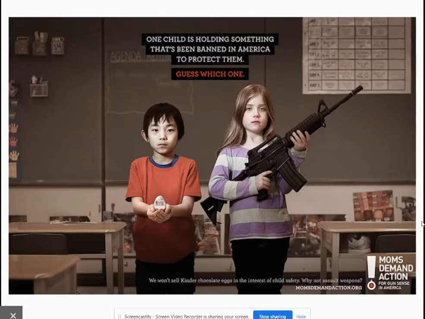This image here, the fine print in the middle says one child is holding something that's been banned in America to protect them. Guess which one? This is a super striking image. If we read the fine print, we find out that the Kinder chocolate eggs were the ones banned. And this is a social commentary about why aren't assault weapons banned? And regardless what you feel about one subject or another, you're making your own social political picture.